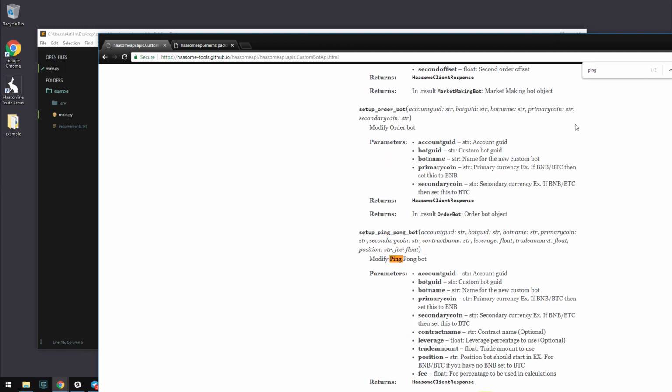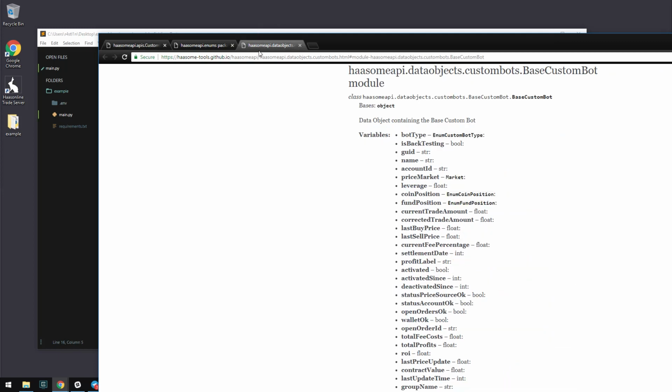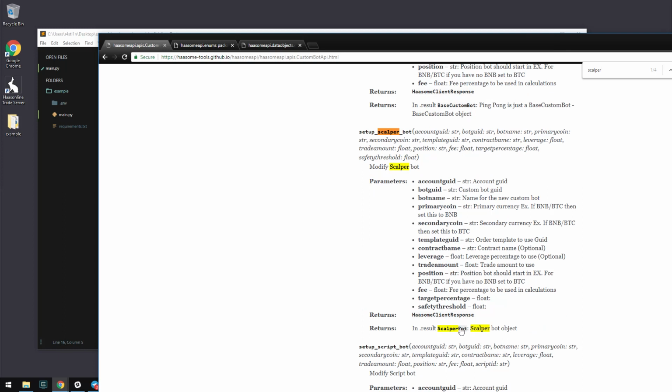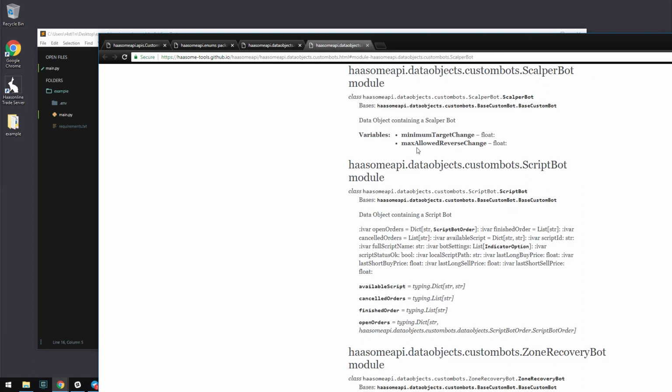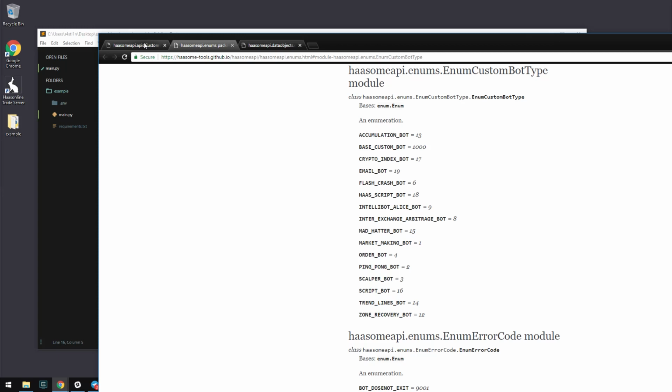So for example, if we go to ping pong bot, we know that a ping pong is just a base custom bot. The reason is the ping pong bot doesn't have any special logic. It's not like a scalper bot, which has a target percentage and safety, which I could show you actually has its own object. So here we have a scalper bot, and you'll see that a scalper bot inherits the base custom bot. So alongside all of this information, it also contains minimum target change and max allowed reverse change, which is the target percentage and the safety percentage. The ping pong bot doesn't need all that, so it's pretty straightforward to set up.